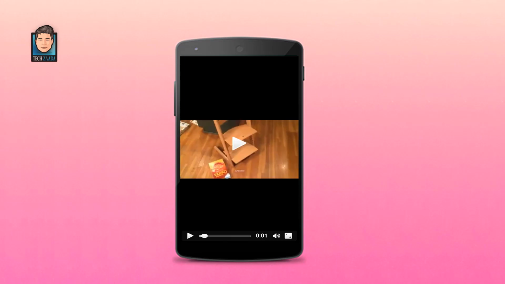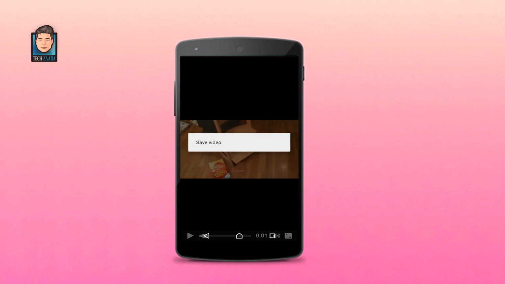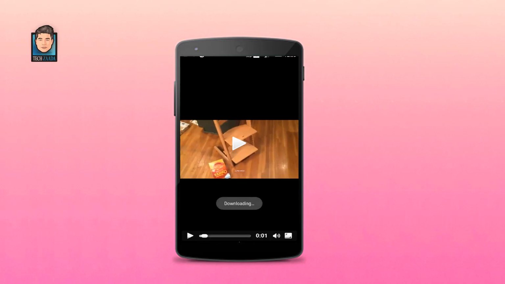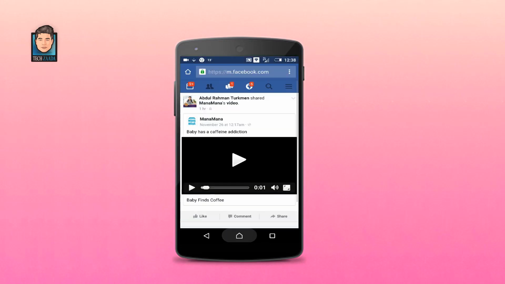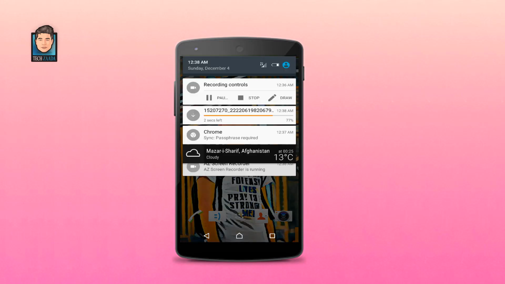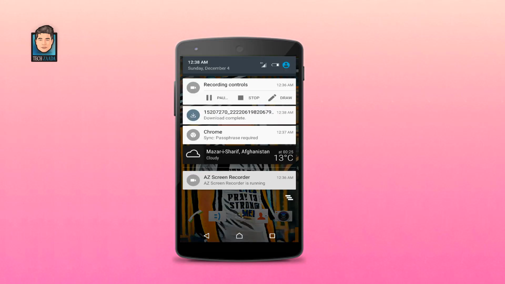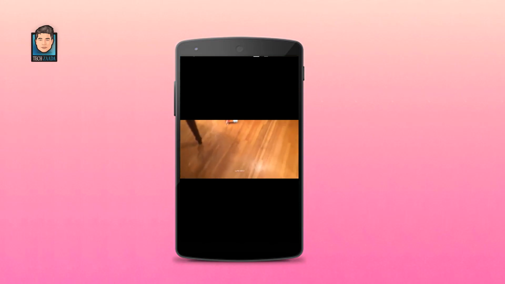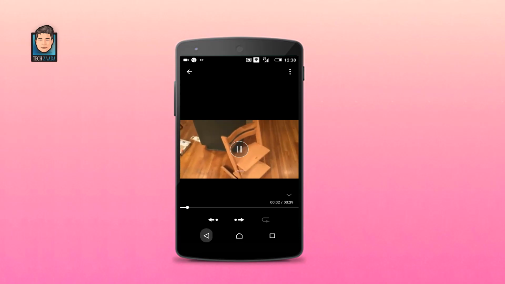As the video starts playing, just tap and hold on the video. Then you will see an option by the name of save video. Just tap on it. As you hit that, your video should start downloading. As you can see, mine has started downloading. Here it is, and now the download is completed. As you can see, this is the video that I have downloaded.